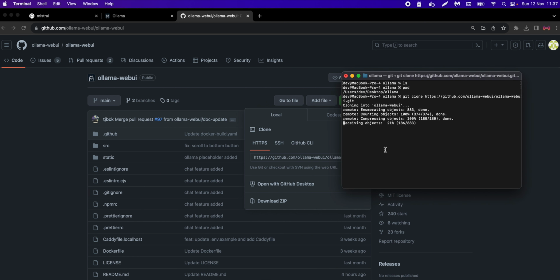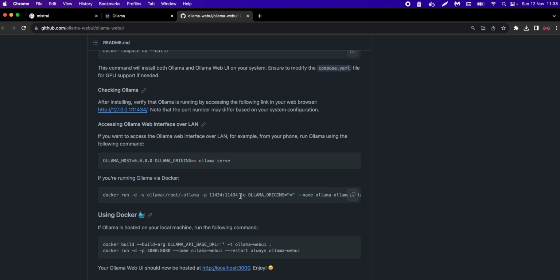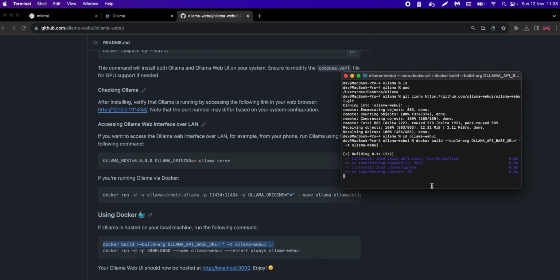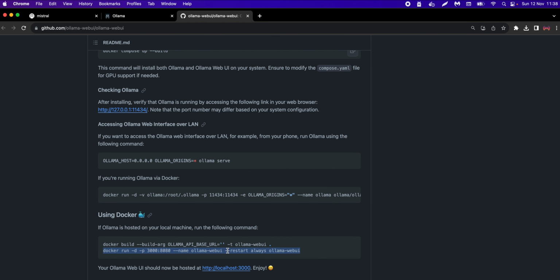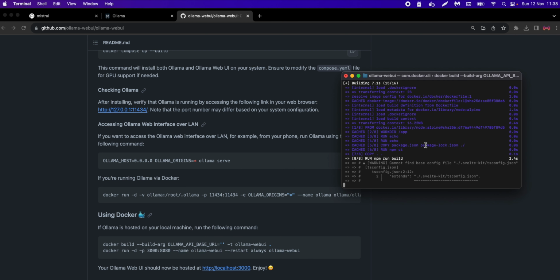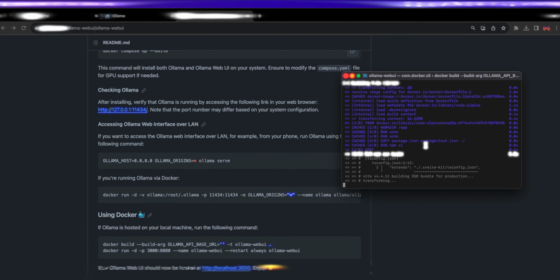After cloning it, we're gonna need to check out this directory. So we can just go ahead and check out to Ollama web UI. And once we have that going on, it's really simple from this point onwards. We can go ahead and run this command if you ended up installing Ollama via Docker. But if it's hosted on our local machine, in this case it is, because we're using the package version, we can go ahead and just run these two commands. So we're gonna build an image for the web UI, and then we're gonna run the image itself. This is gonna take a couple of minutes. Once it's done, we're gonna continue.